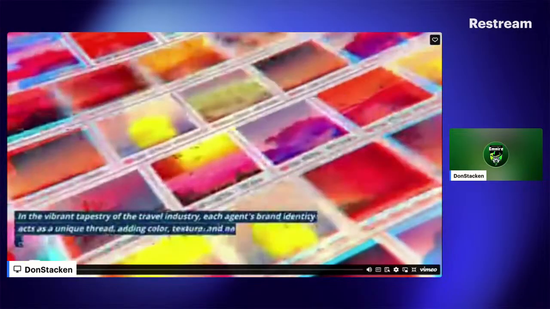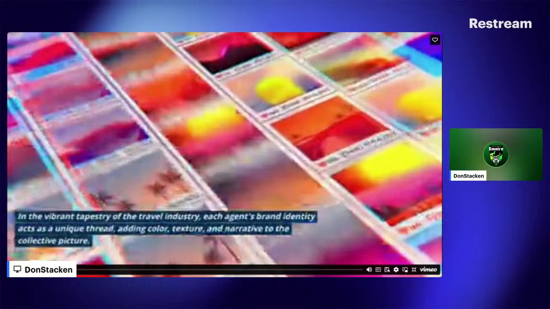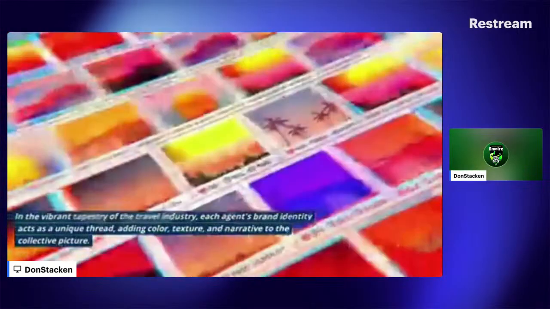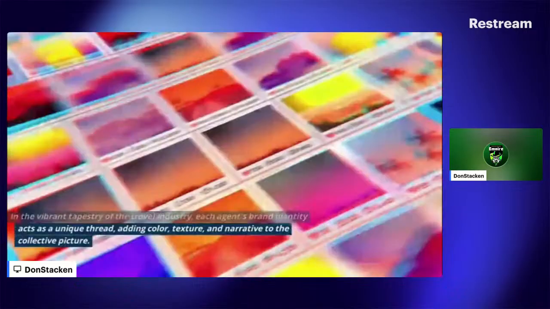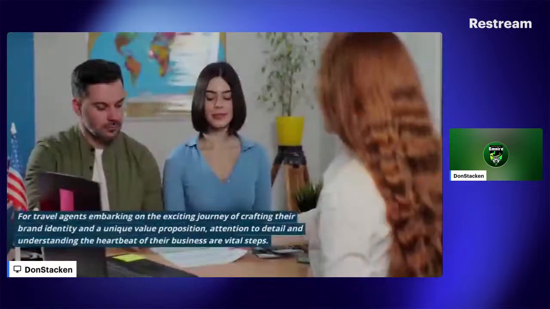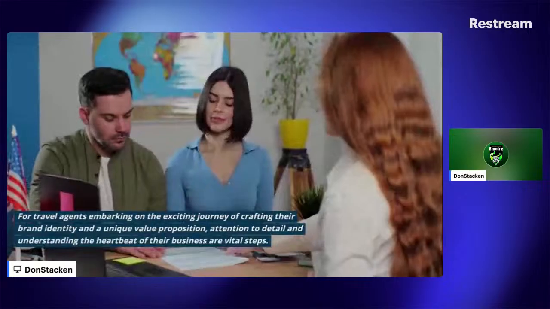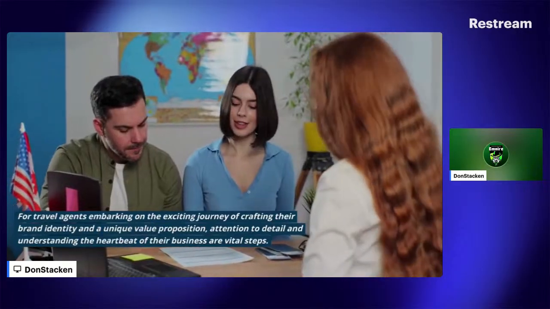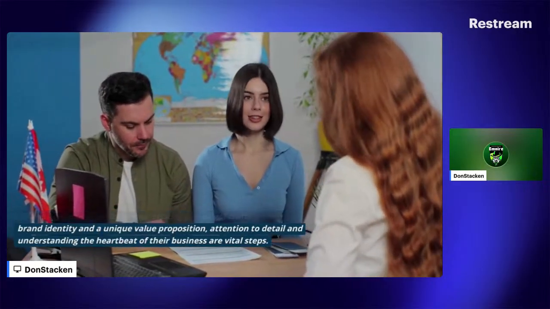In the vibrant travel industry, each agent's brand identity acts as a unique thread, adding color, texture, and narrative to the collective picture. For travel agents embarking on the exciting journey of crafting their brand identity and a unique value proposition, attention to detail and understanding the heartbeat of their business are vital steps.